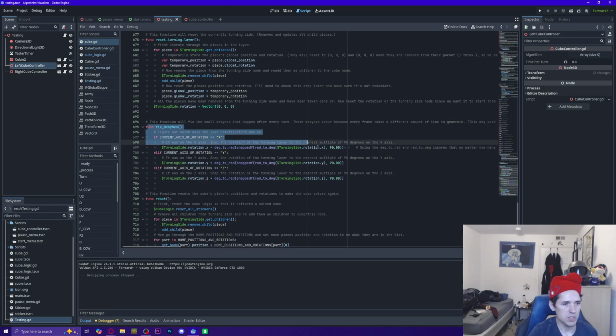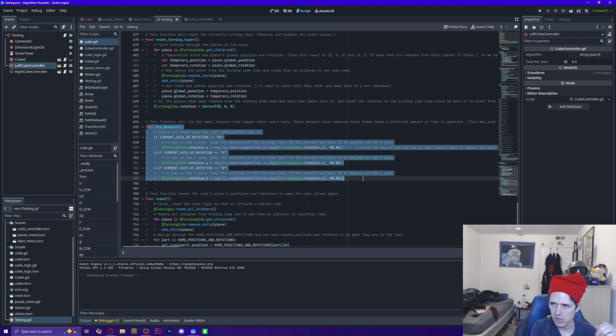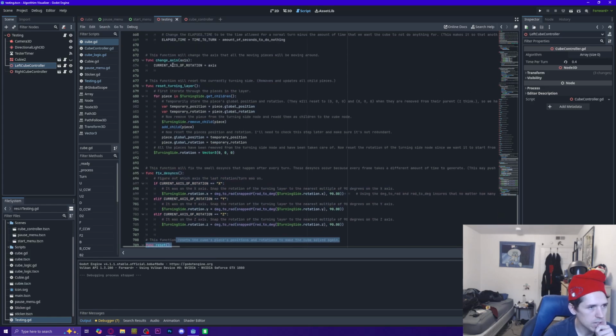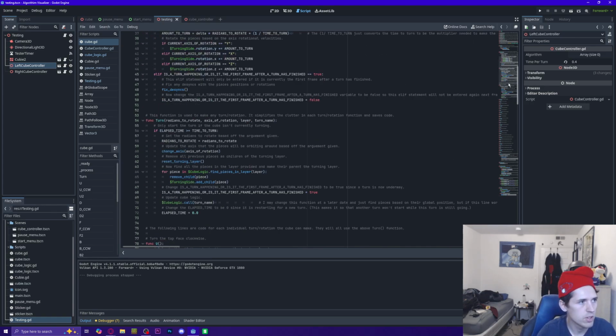Then this one fixes any desyncs, because every time it runs through the process loop, it takes a different amount of time every time. And so you have to account for that. Basically, once it's finished a turn, it's going to be slightly off. So I just have it snap back to where it's supposed to be. And then I have this one that also helps with resetting the turning layer node I have.